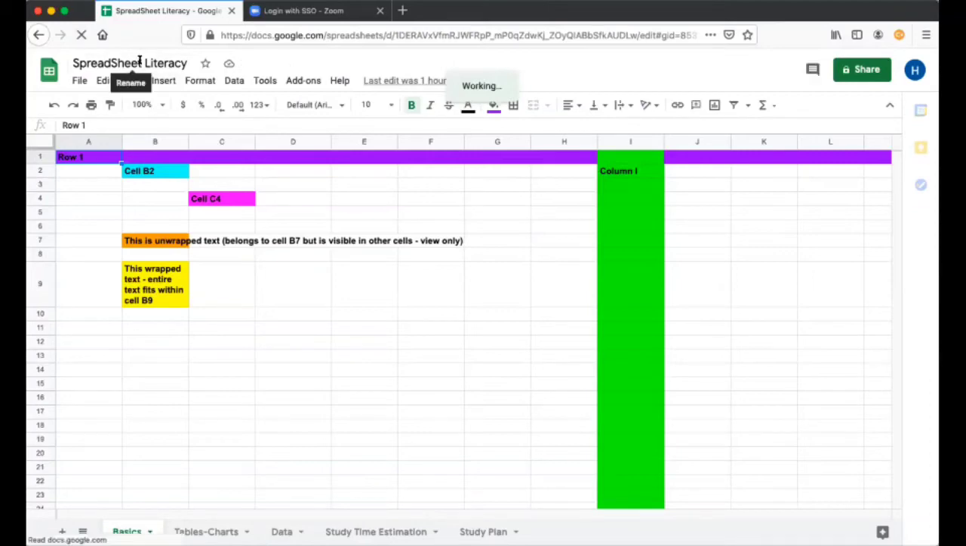Now, when you're creating a spreadsheet, the way to change the name of the spreadsheet is the top left corner here. What I've highlighted in blue, I have named the file as Spreadsheet Literacy. You can give it any name you want, right? If it is your study plan for 2020-2021, call it Study Plan 2021. If it is your study plan for, let's say, March 2021, you can call it March 2021. Or if you want to give it your name, Monica Study Plan 2021, that is also fine. So that's how you name it.